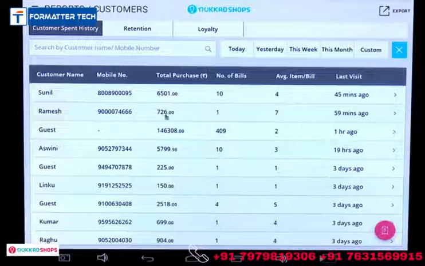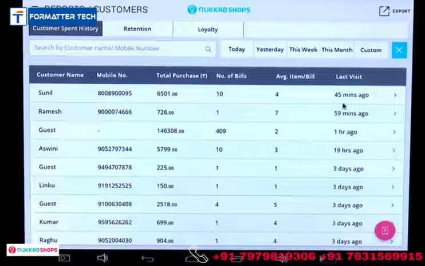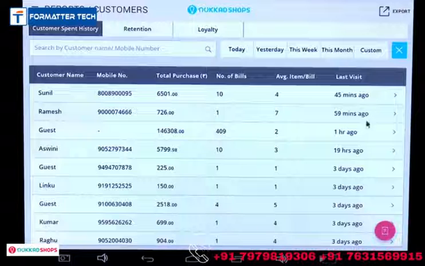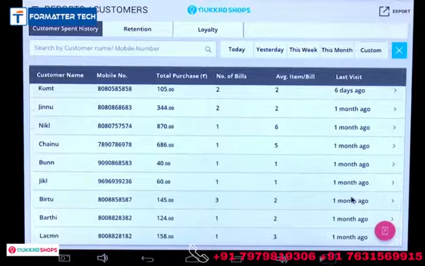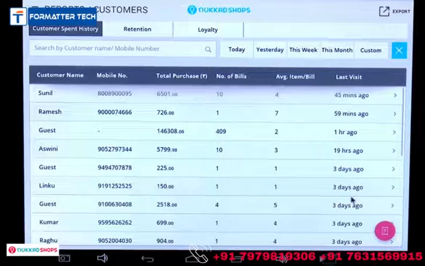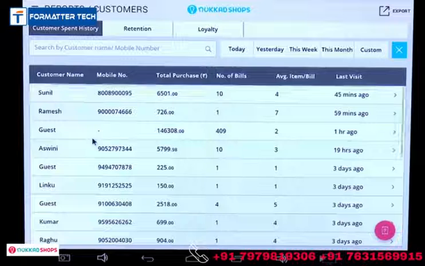Here we can see the total purchase of the customer, total number of bills he has done till date, and on average how many items he is picking per bill, and when was his last visit. For example, like 45 minutes ago, 59 minutes ago, 1 month ago, we can see like 6 months ago as well. Basis on that, we can segment the customers and send the trigger SMS.